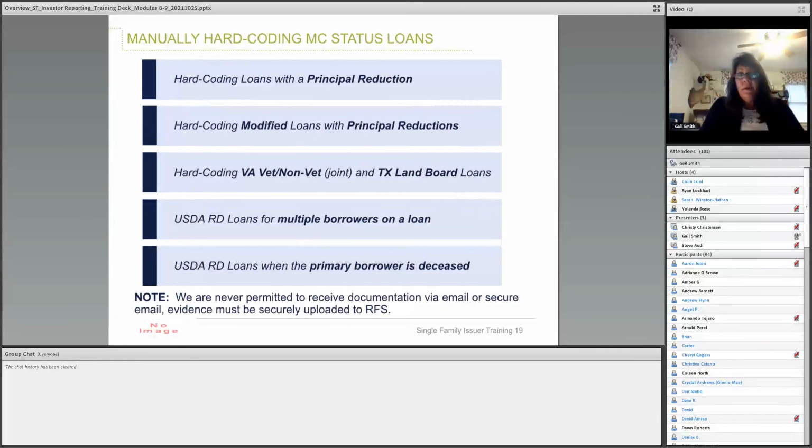So we perform manual hard coding of MC match status loans. This applies to loans with principal reductions, modified loans with principal reductions, if there is a VA vet, non-vet joint loan, Texas Land Board loans, USDA, RD loans where there are multiple borrowers. Generally, we see a borrower and co-borrower, but there could be up to 5 borrowers on an RD loan, and they are all covered by the LNG, loan note guarantee. And then we also have a process for when the primary borrower for a USDA RD loan is deceased.